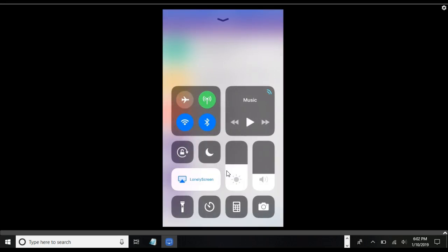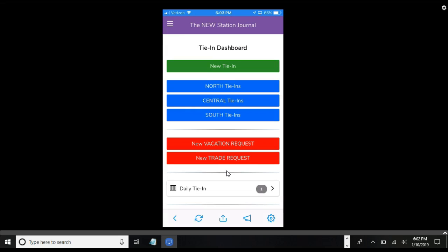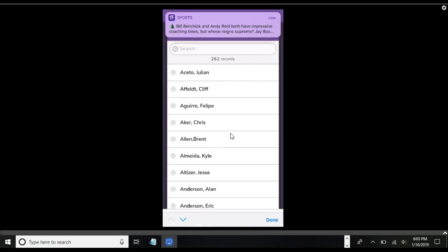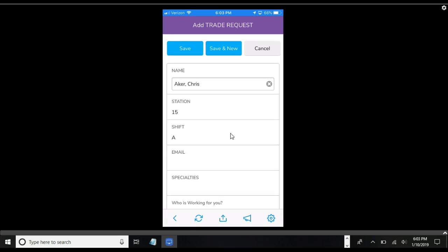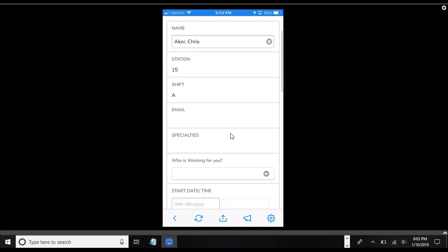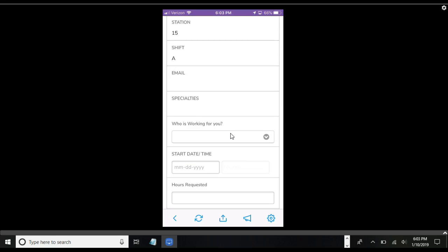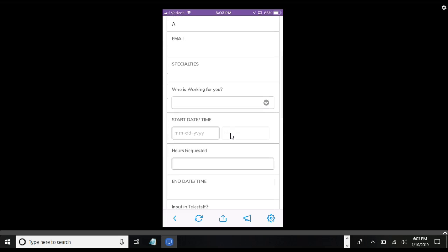Okay, so here you'll see I'll go to this new station journal, and this would be what basically everybody would see. If they wanted to, they could just come in and hit new trade request, pull their name up. We'll say it's going to be Chris Akers. So it all populates, station 15, shift A. He would have his email in there, so we'll email him the approval once he gets it. It's all automated once the BCs hit approve. I'll show you that later.